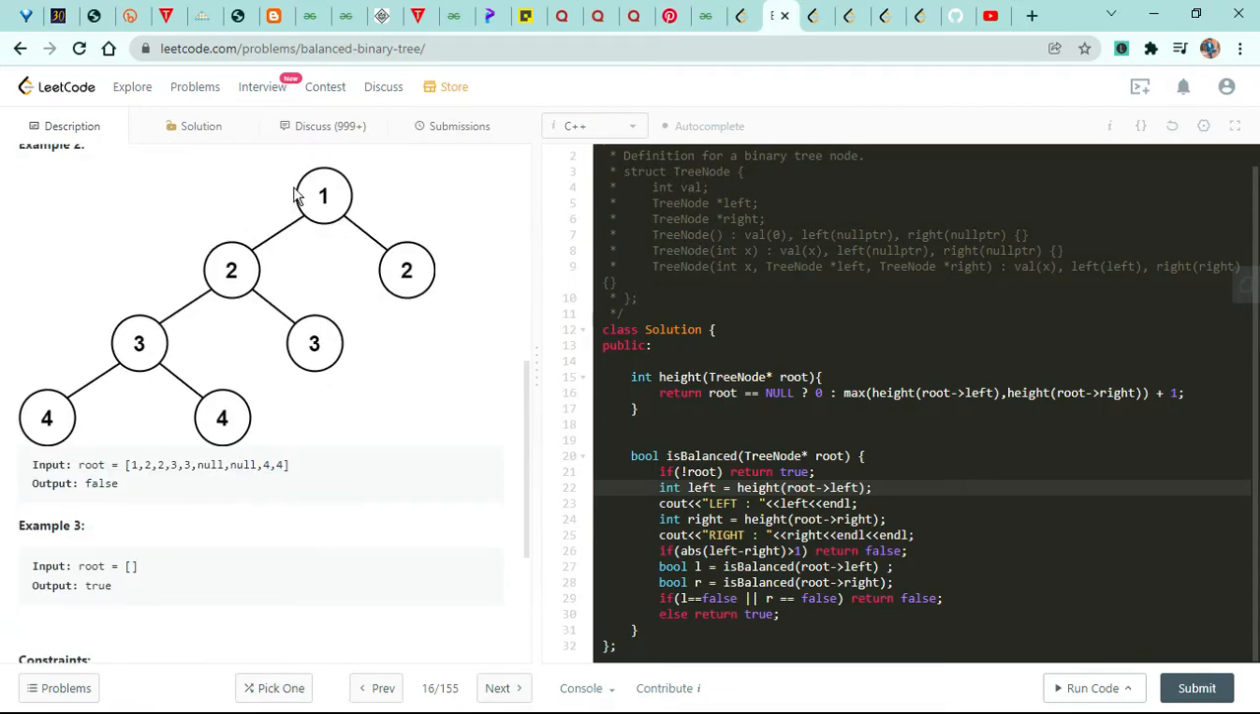And what is height? Height is the maximum depth on any side. For example, in this, if you calculate height, considering first node, second node, third node, this can be the height, or first node, second node, third node, this can also be the height, but first node, second node, this cannot be the height. So the longest path from your current node is basically the height.